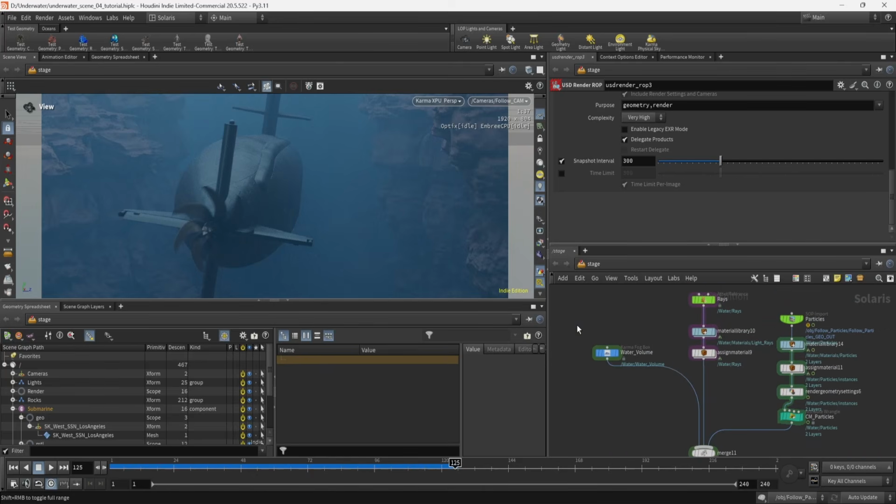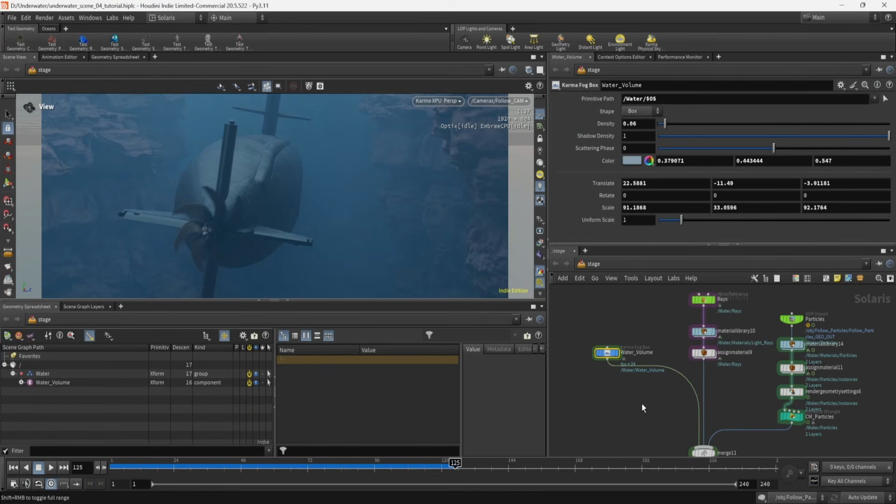Alright, over here in Solaris, I basically just tried to simplify and optimize the scene as much as I could. What I started with was replacing that procedural water business with just a Karma fog box. Since we don't see the surface of the water, we don't need to worry about rendering that. And this is a lot cheaper just for this depth look. And obviously it's just the density and the color that changed, same as last time.